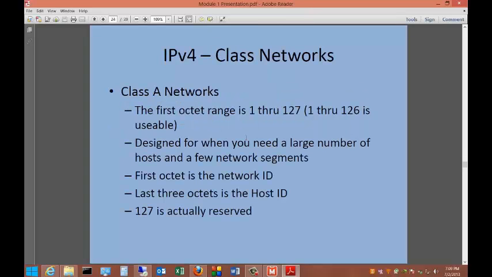There are different classes of networks. There's Class A, Class B, Class C. Class A is any numbers that start from 1 through 127. It's designed when you need a large number of hosts, but not a lot of networks. So if you have 100,000 people, for instance, in an office, but you have them all on the same subnet or a few subnets, then Class A would be a great way to go.